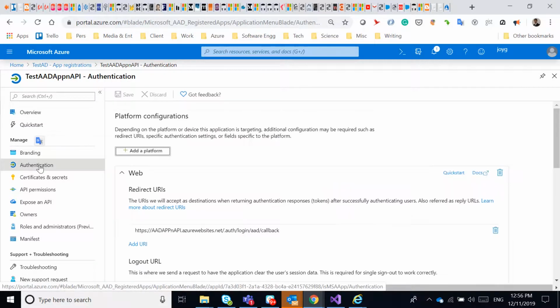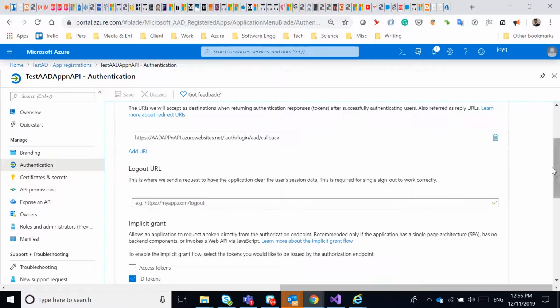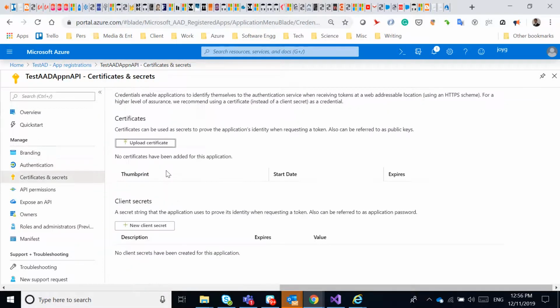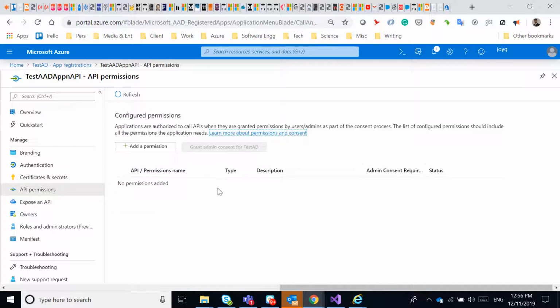Coming to the authentication blade, we can see the redirect URIs. This is needed for the login to the web pages, and we have enabled ID tokens. This is again a requirement for the web pages to be logged in by the redirection mechanism. In the certificates and secrets, there is no need to upload any certificate or any secrets, because this is a service app which is a publisher. No need of any specific API permissions, it can be empty. When we create a new application, there will be some entries. Those entries can be removed.